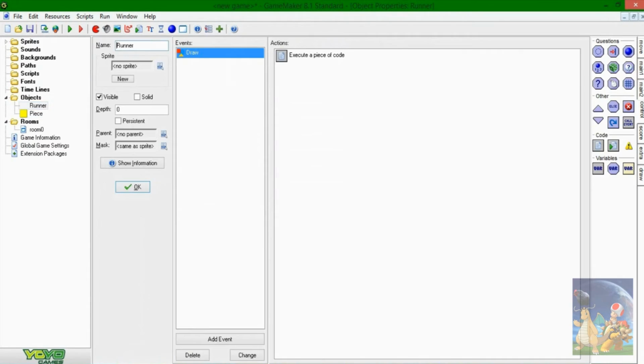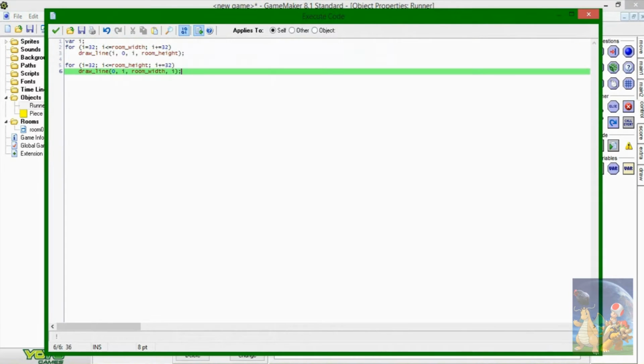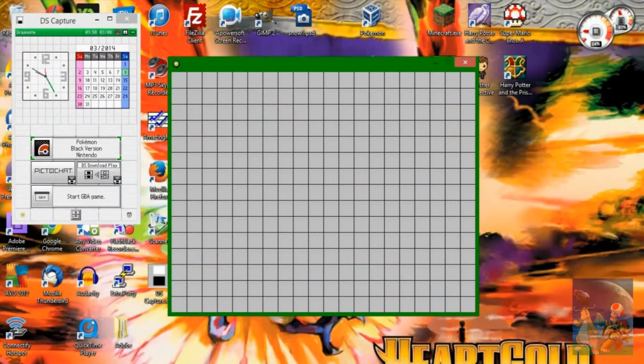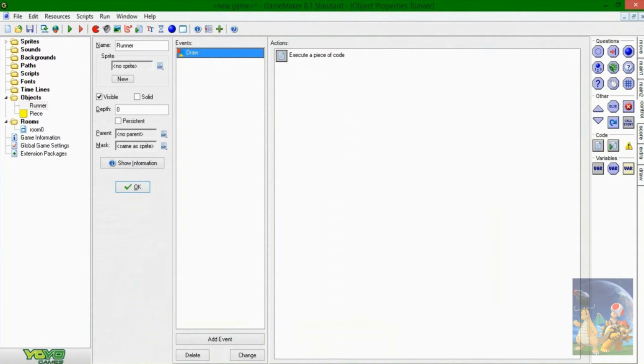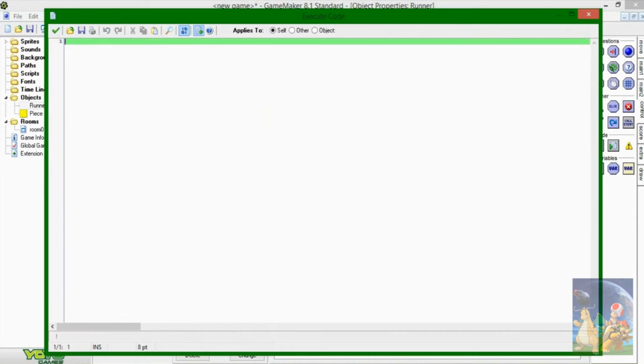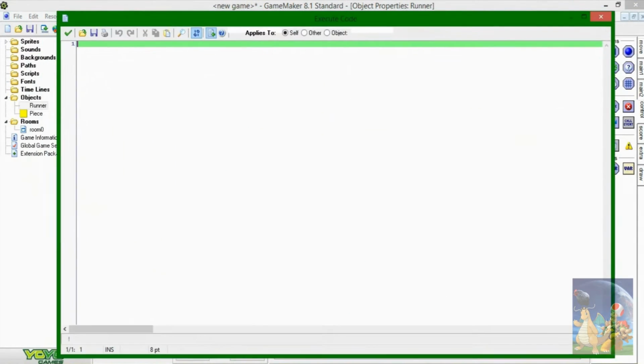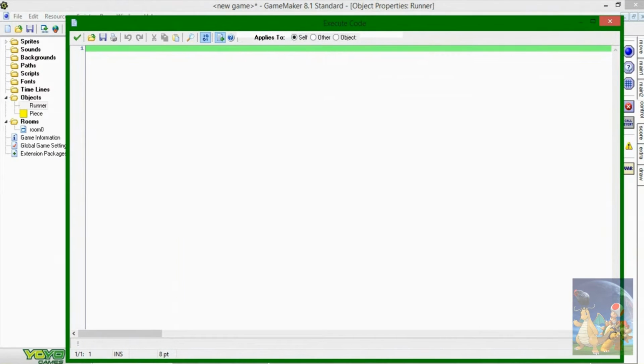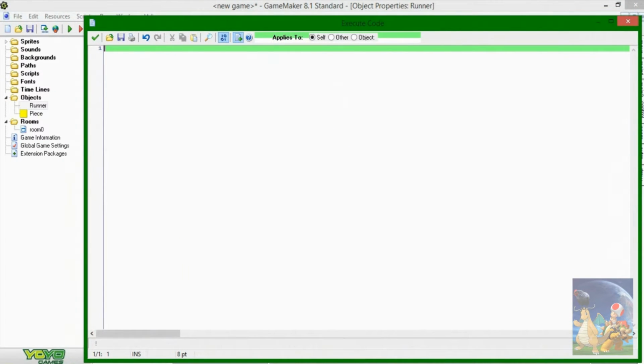So I'm going to be modeling that here. First thing, I have this runner object, and there's this draw event, which just has code for drawing the lines on the board. To start off, we will want, in the create event of the runner, to have a board, not necessarily an object, but an array, and it'll be 2 dimensions.